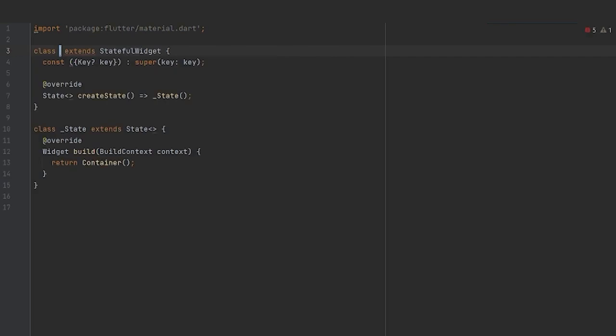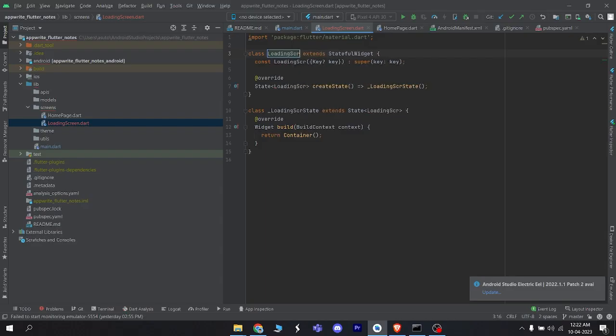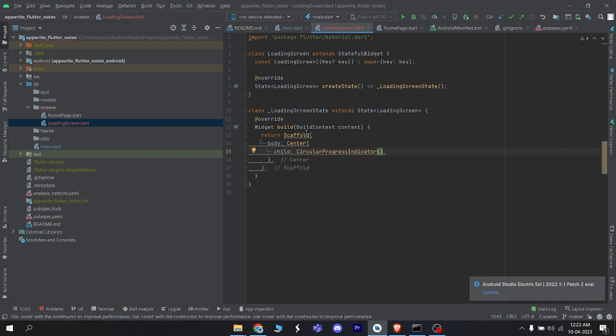Now name this stateful widget. Here we want to return a scaffold, a center widget, and inside this we want to use the circular progress indicator widget. And constant. So at the center of the screen, it will return a circular progress indicator.